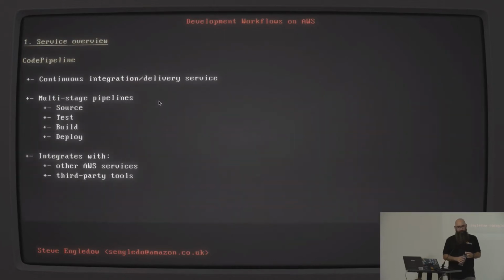CodePipeline provides a continuous integration and delivery service. It integrates with CodeCommit, amongst other things, also third-party tools like GitHub, etc. I'll be showing you how you can use CodePipeline to build a multi-stage pipeline going from source to test, build, deployment.